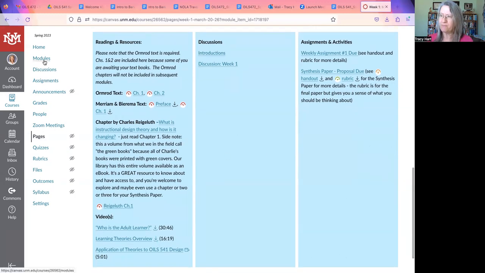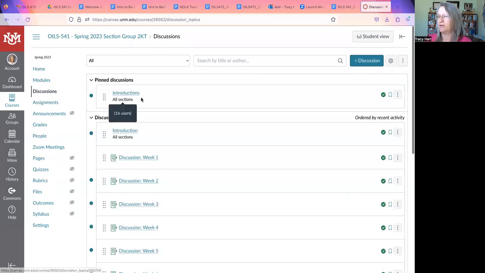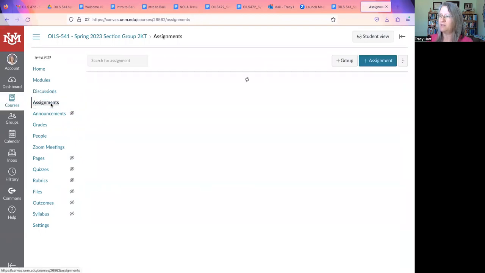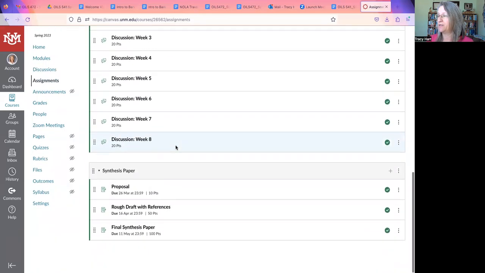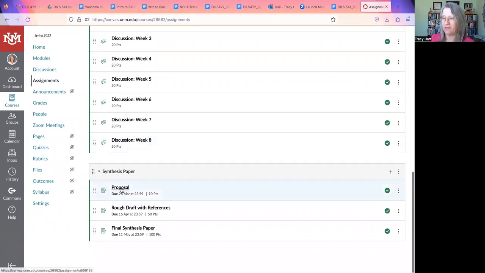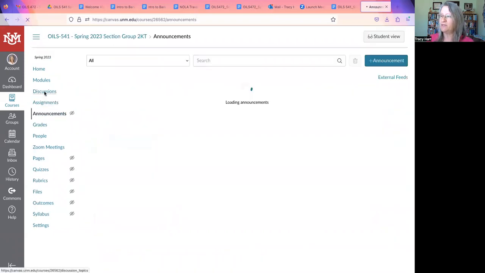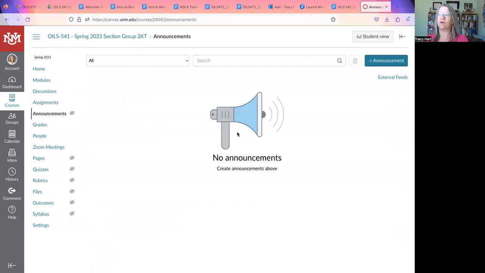Okay, so in addition to linking into those aspects of the course through the module, you can also quickly get to them with this navigation tool. As you can see, here are the discussions. It's the same thing: you're going to post your introduction and then your discussion for week 1. Here's your assignment link, assignment week 1. Also, for your synthesis paper, there's that proposal link. Announcements, we don't have any right now, but by the time you see this, there probably will be. This is where you're going to find those announcements.